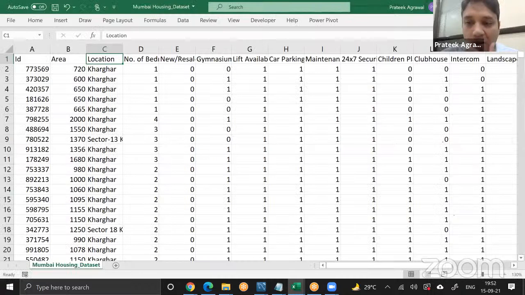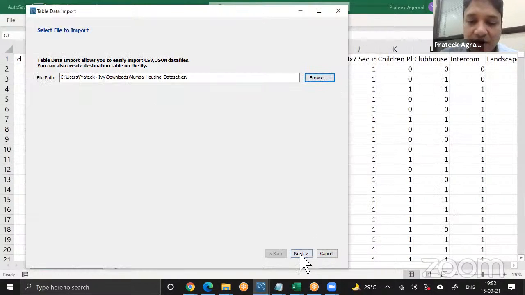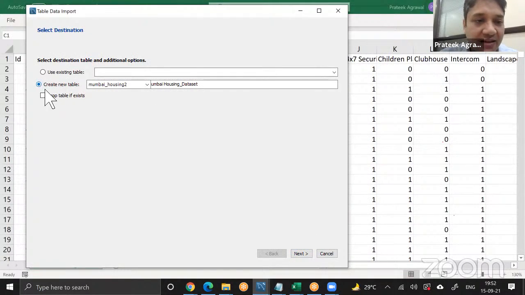Is it making sense, everybody? Got it? Once you've saved it as CSV, all the formatting options, everything will go away. Save that file, then come over here as we did, browse, next, and then it'll ask you to create the new table in this particular database. Yes. What should be the name of the table? Let's say the name of the table is Mumbai housing table or data set.